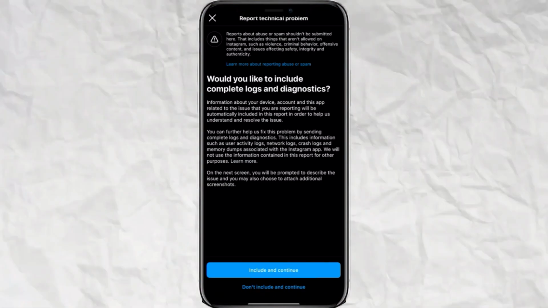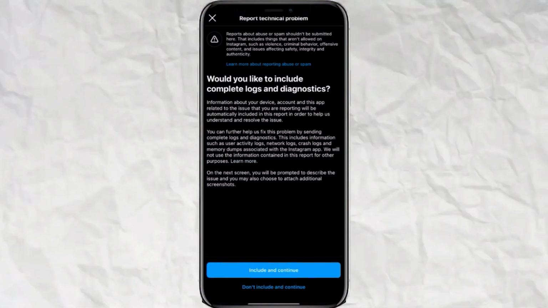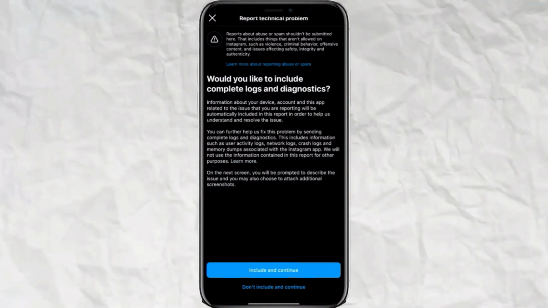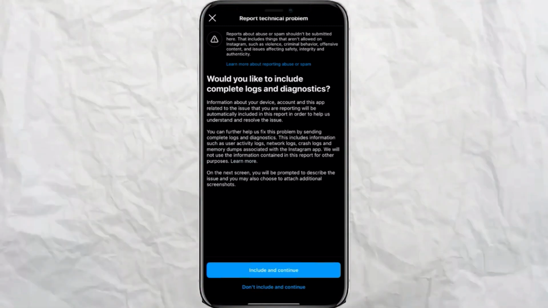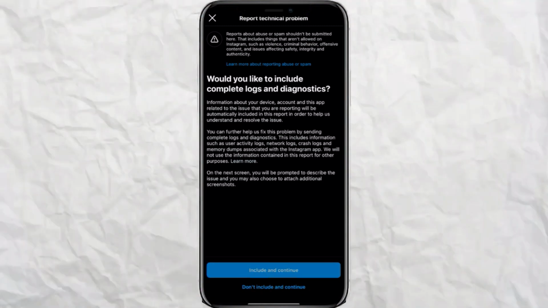And then from here, it will ask you, would you like to include complete logs and diagnostics? So if you want to, just click on include and continue. But if you don't want to, just click on the bottom option right there that says don't include and continue. So for me, I will just include and continue. So I'll just click on that.